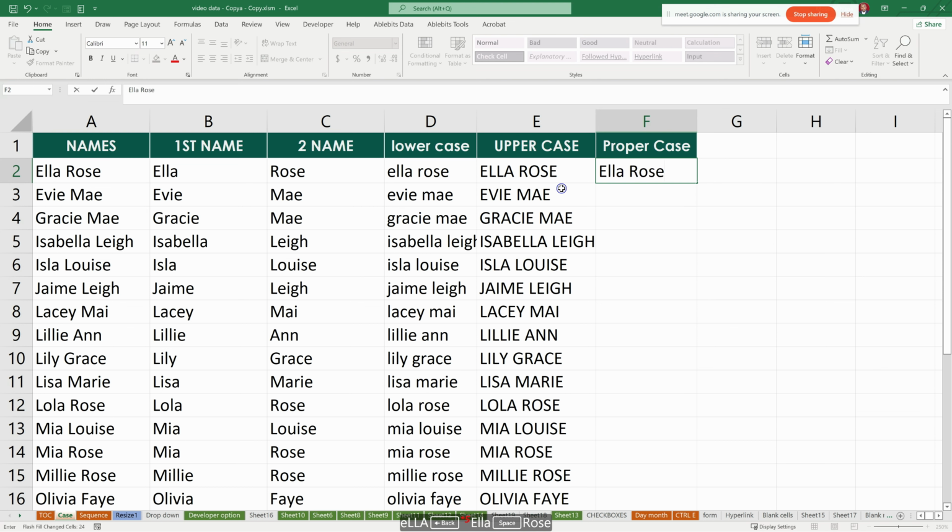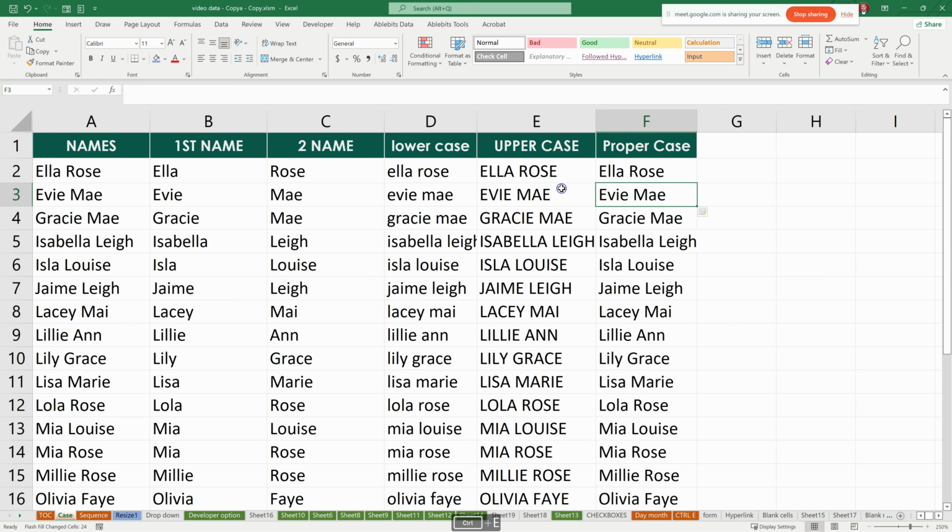Ella. Enter, Control E. So Control E is something very powerful, I think. But you'll have to have a pattern in your data, and it usually picks whatever is on the left side of the column that you are working on.